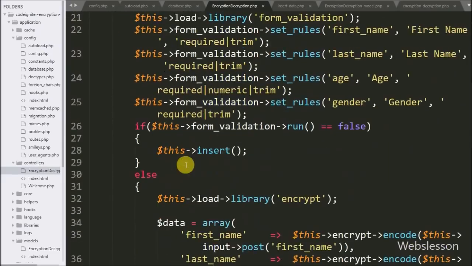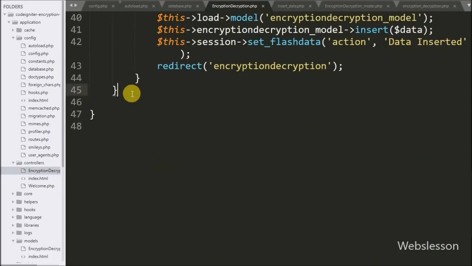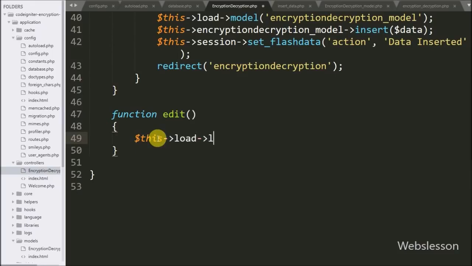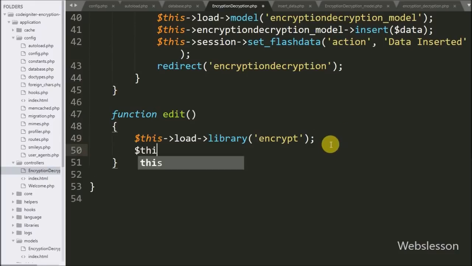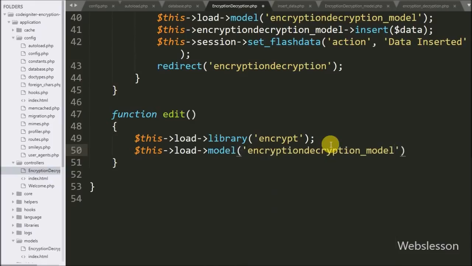So we have to go to encryption decryption controller and here we make edit function. Under this, first we write $this->load->library('encrypt'). This method will load Codeigniter Encrypt library. Below this we write $this->load->model('encrypt_decrypt_model'). This method will load this model under this function.